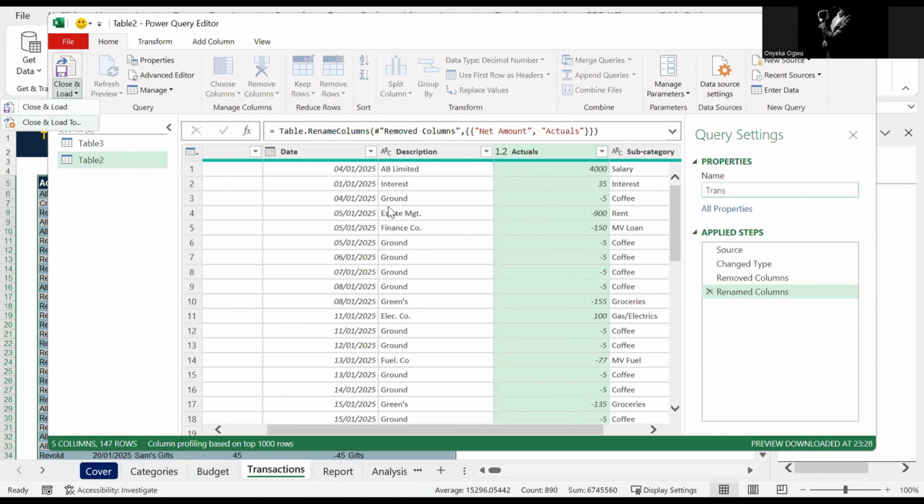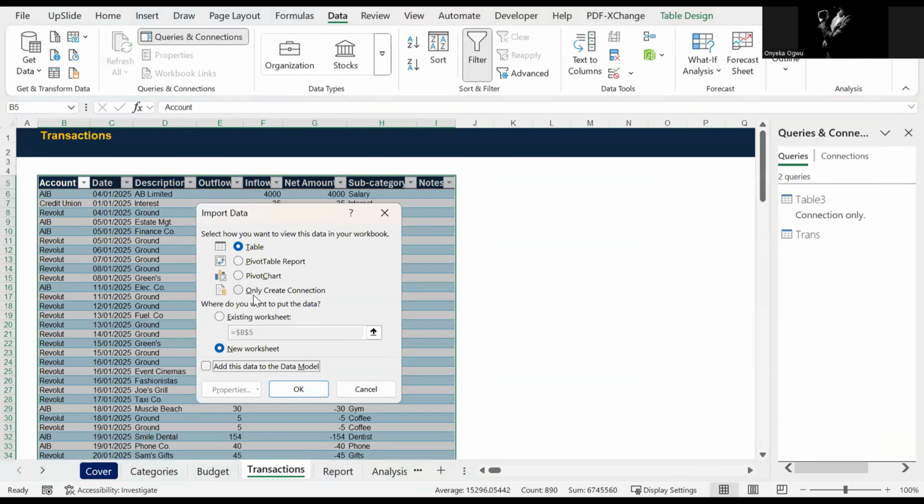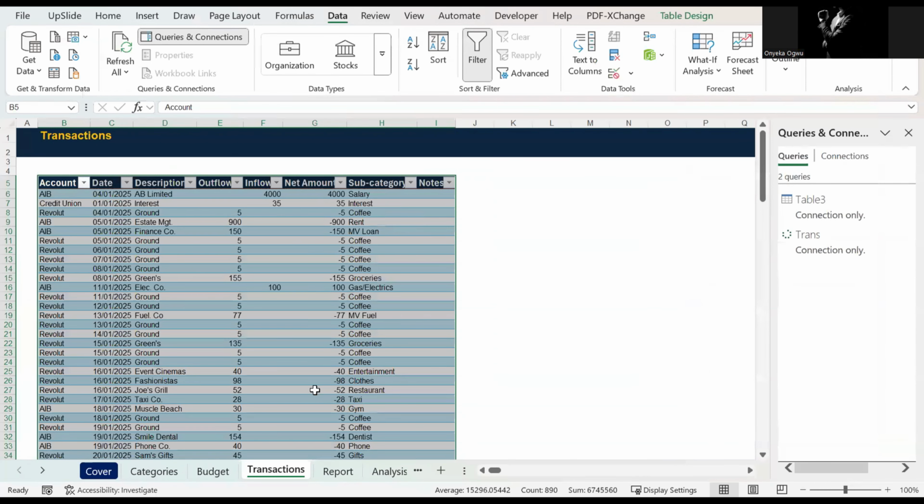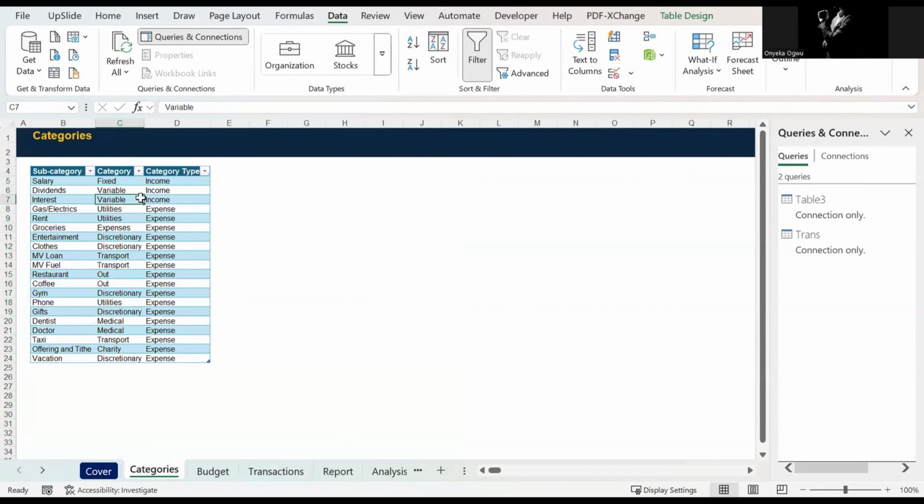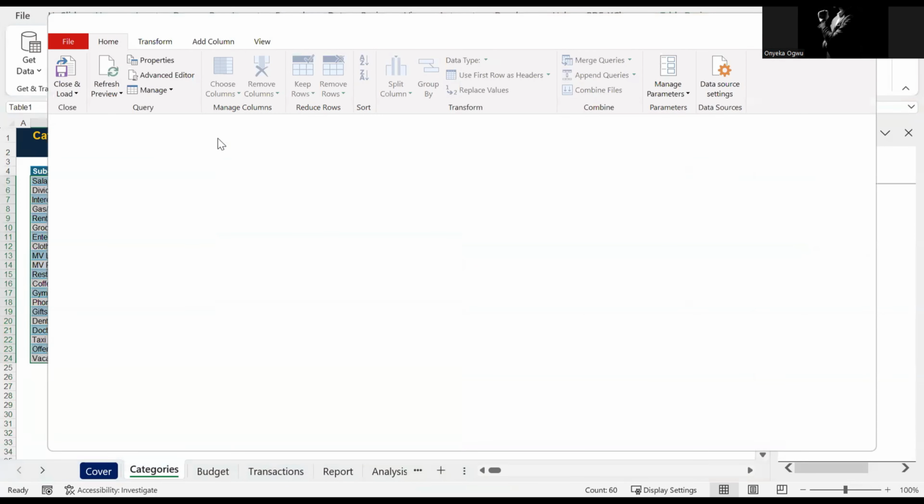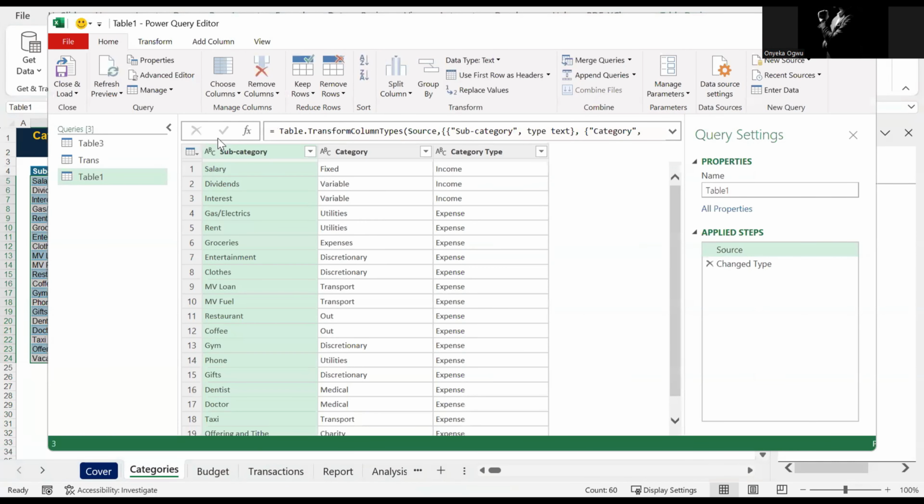Just like the last one we did, we only create the connection, right? And the final one we do is the categories table. So come here, same way. This table is already clean, it's nice. We don't have anything else to do. So just name it appropriately, Category, and just Close and Load To, right?